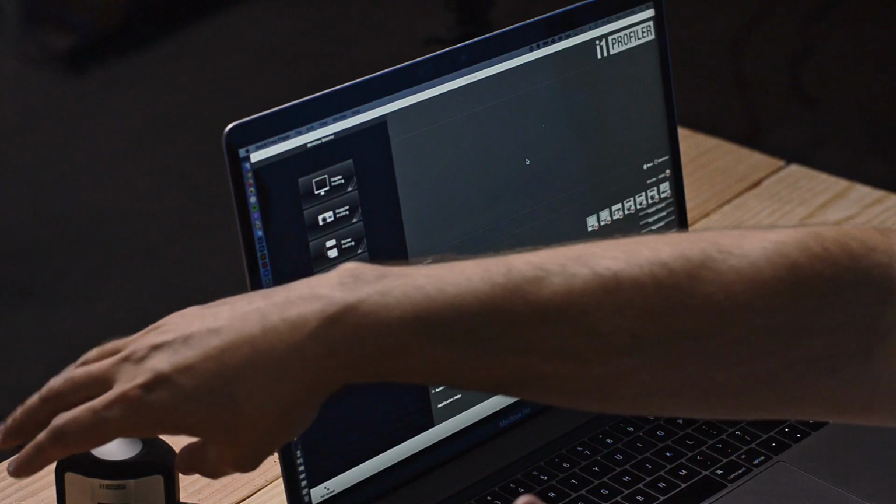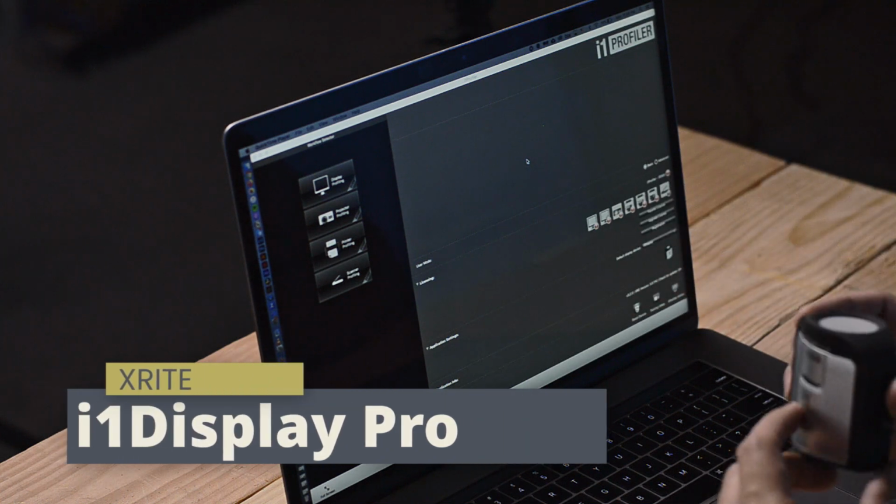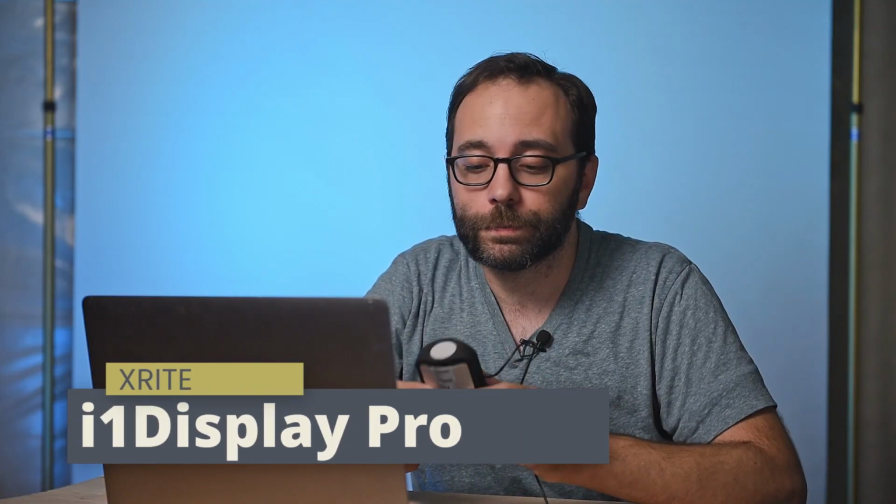The first thing you need is a calibration device or a colorimeter. The one I'll be showing you today is the X-Rite i1 Display Pro. This is a device that sits on your computer screen and will actually measure how your screen is outputting color. The other thing you'll need is the software that goes with this. It's a free download. The one that goes with the i1 Display Pro is called i1 Profiler.